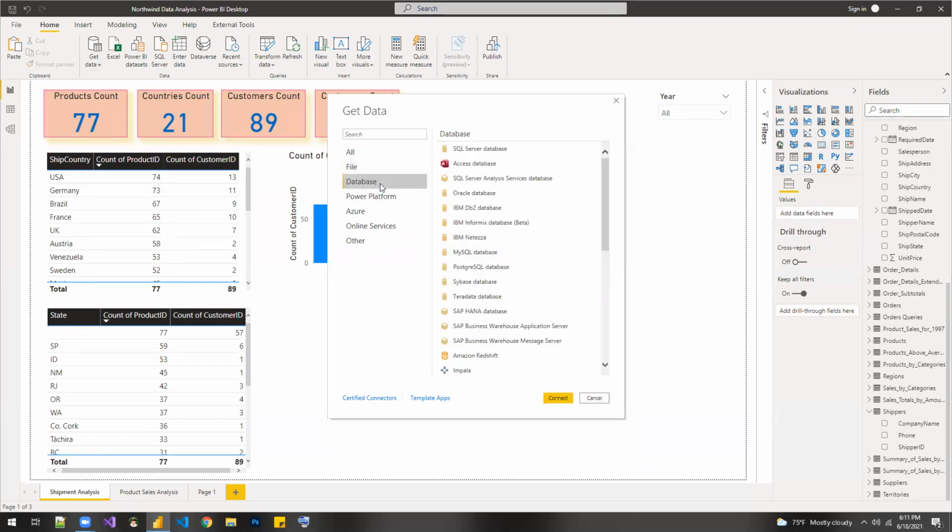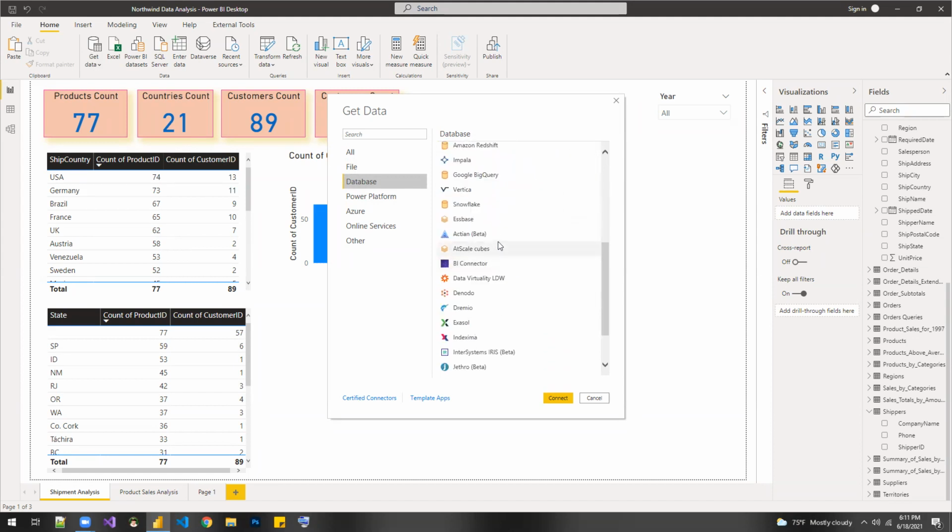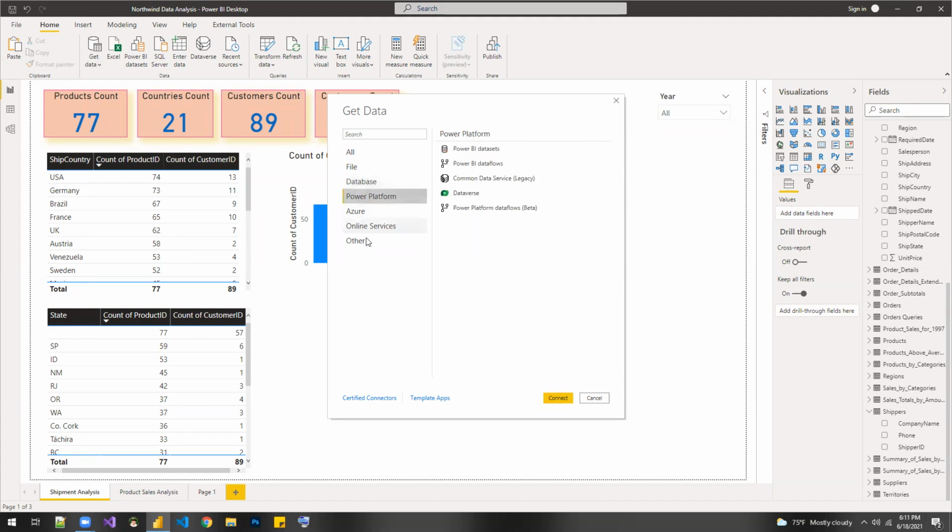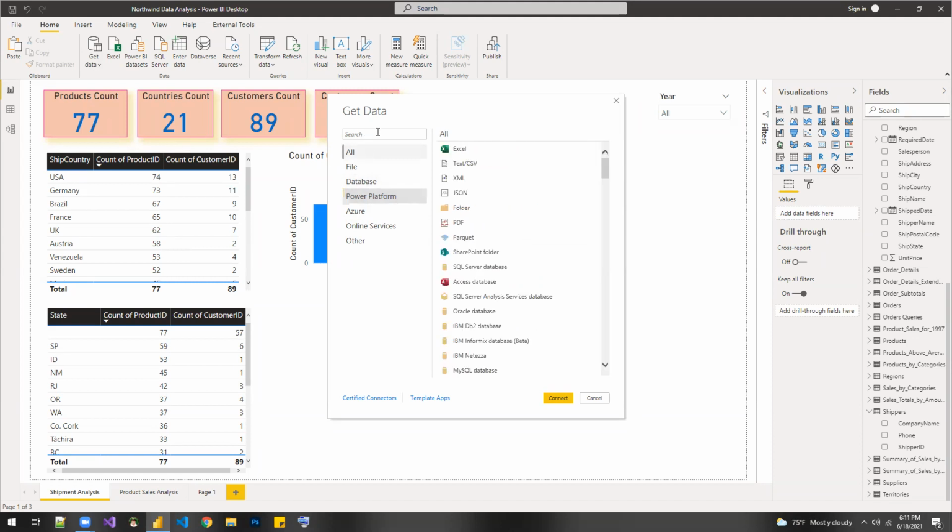Or if you have a standard database, you have everything here: SQL Server, Analysis Services, Oracle, or any of the other databases you want to connect to. You will have all the connectors available here. Apart from this, there are other connectors available. Whatever connector you're looking for, you can directly search here. If you have standard CSV or Excel based data, you can add it here, or if it is data in a folder or PDF, whatever it is, we just get the data.